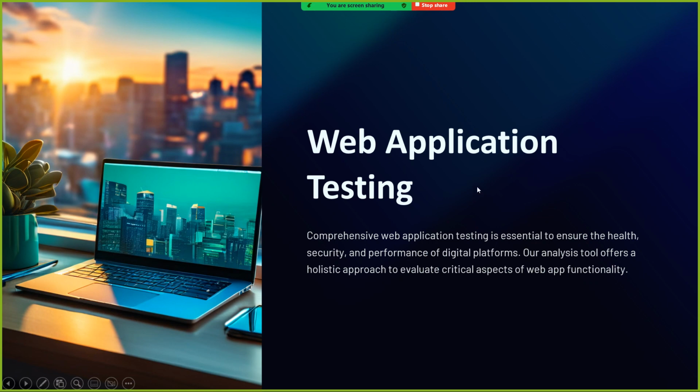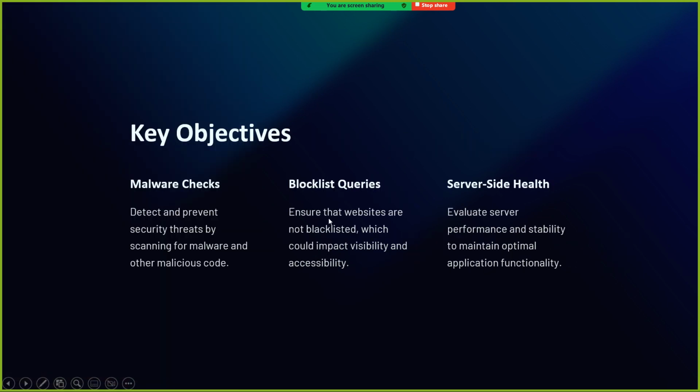So this is a website which we are gonna test all the details. We normally help small businesses with whether their website is secured or not. So we are gonna check all the web application testing, performance and security. And we also got requirements; these are all the key objectives. The main key objectives are malware checks, blacklist checks, and server side health checks.